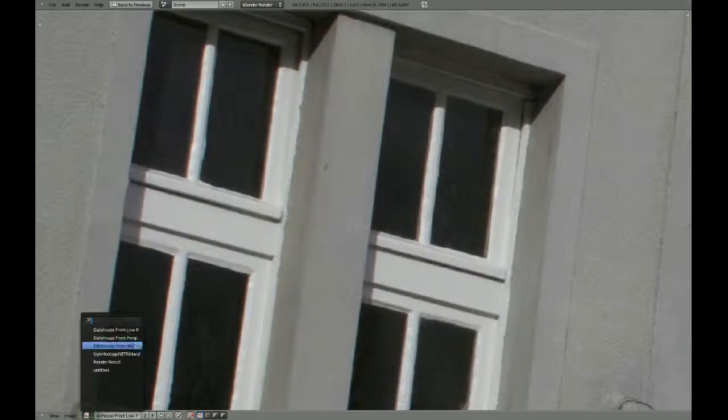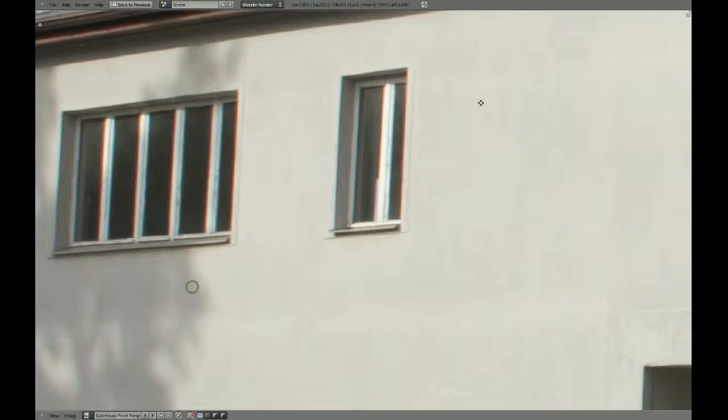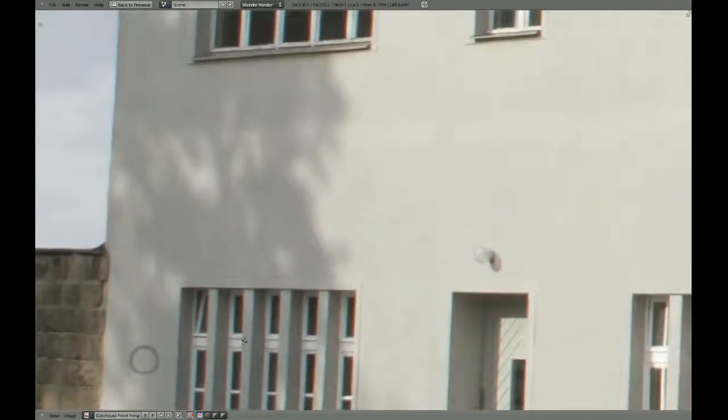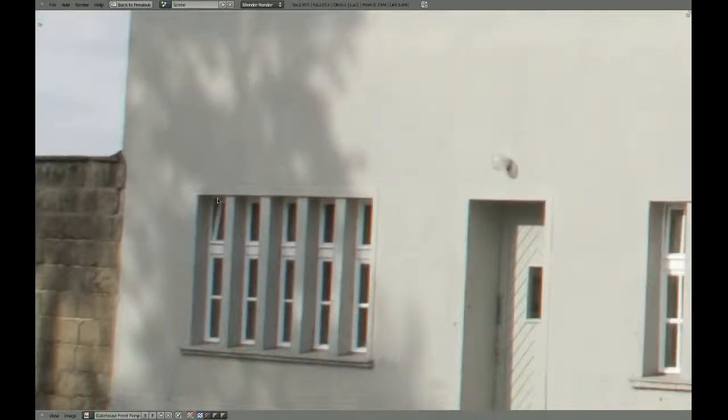Now this window opens, and I'm going to hazard a guess that this window doesn't. This one's fixed, I would think. Okay. And the reason I know this one opens is because in the image Gatehouse front perspective, which I'm going to flip to from down here, if we have a look down over here, we can see this one is open.